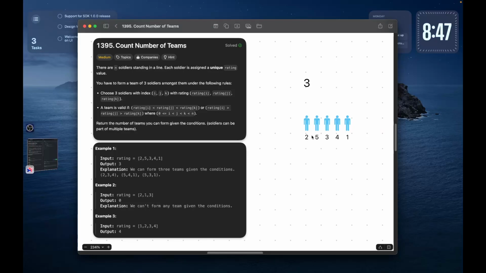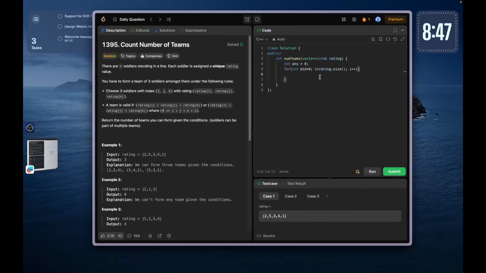Then if we consider this as the middle person, how will we expand a, let's say, a window? How will we expand it? So we'll have a pointer. Basically, we will need, I guess, two pointers. So first we'll start with pointer one, which will be placed on mid. So we'll first look at the left half.